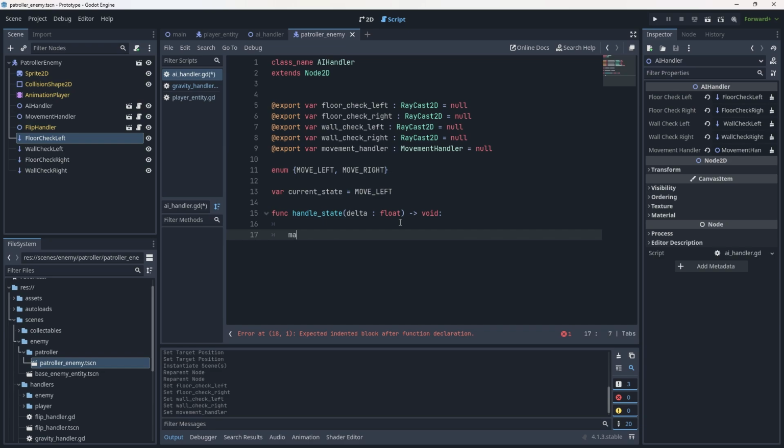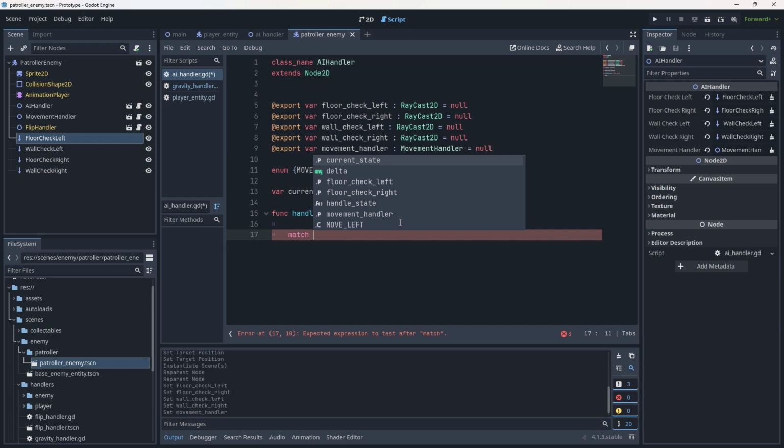So match statements are really simple. You write match, and then you write the thing that you want to match specific things with. So in this case, we want to match the current state variable. And then you use a colon to cap that off.